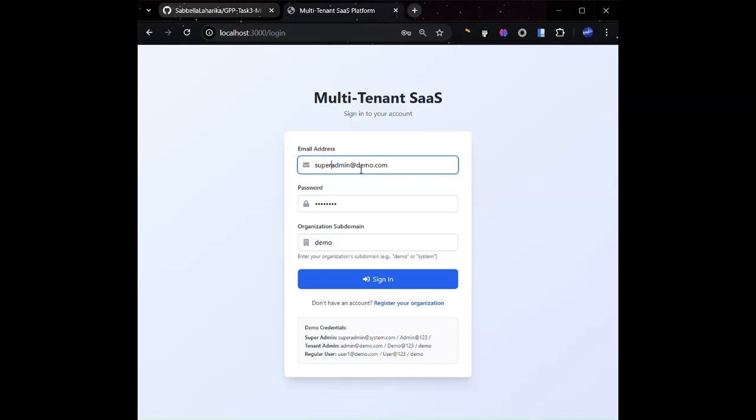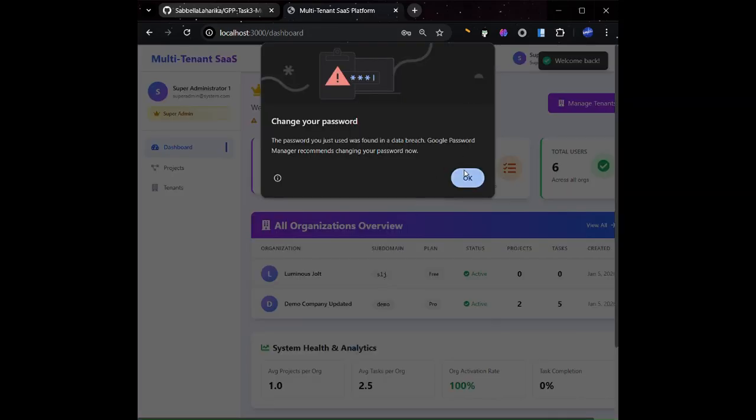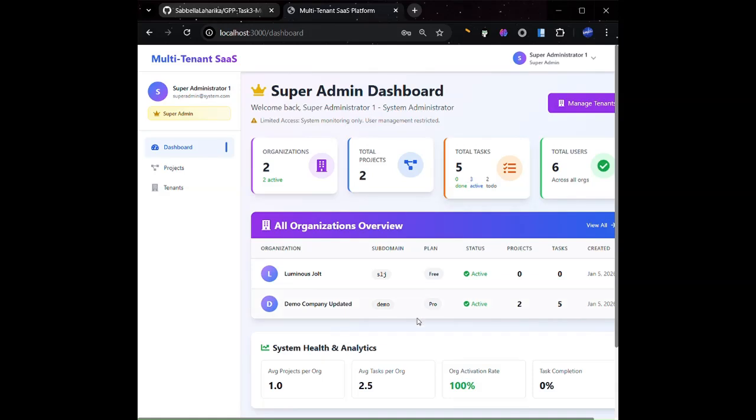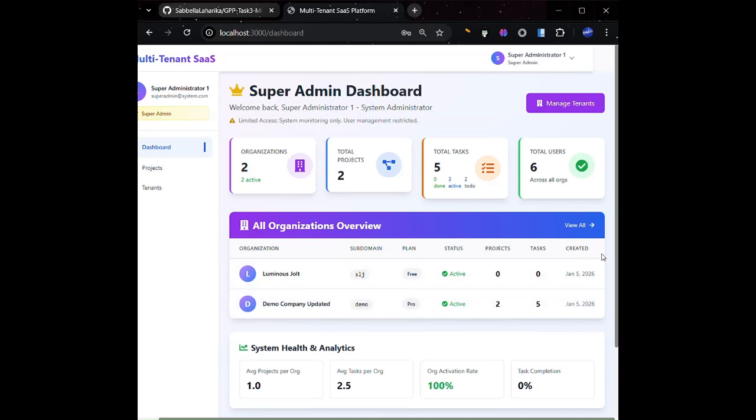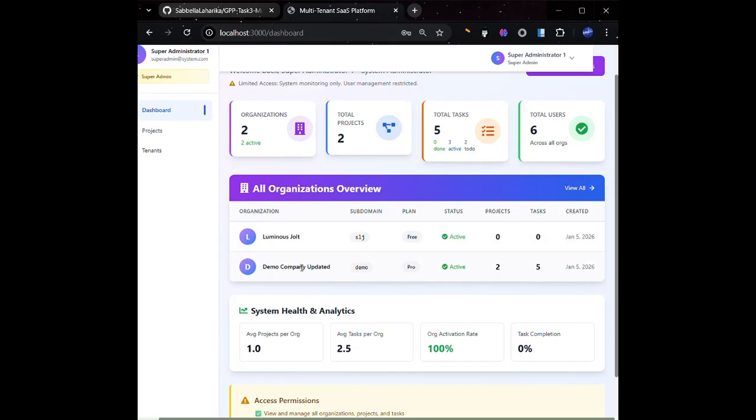Super admin, the rate at system.com, password admin 123. Since the super admin is not associated with any subdomain, we are just removing this and signing in. Here we can see the number of organizations that are active, their subdomains and their current plan. You can also see how many total users are using this platform, what tasks are running on it, and the projects associated with the different organizations.